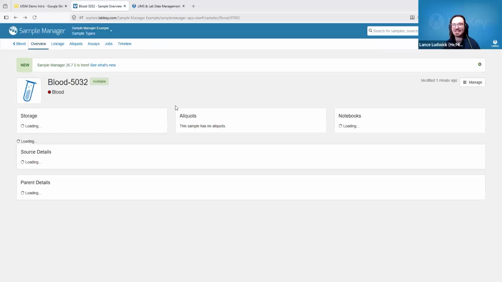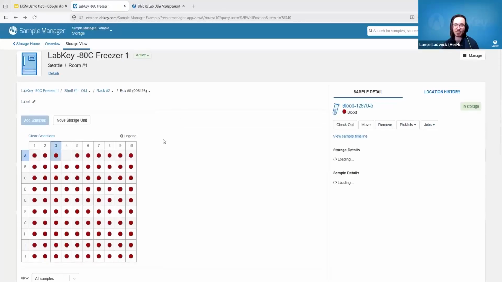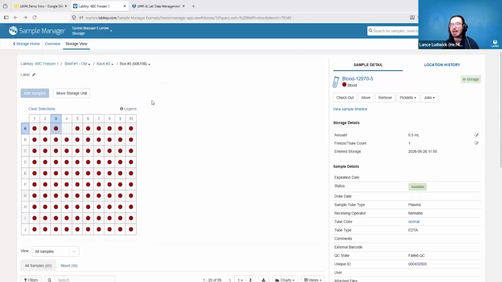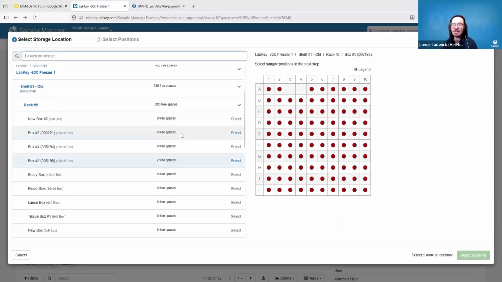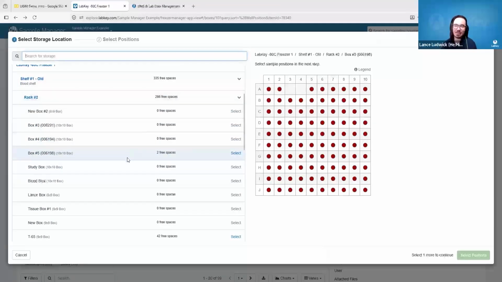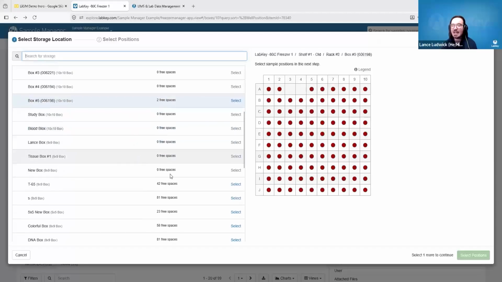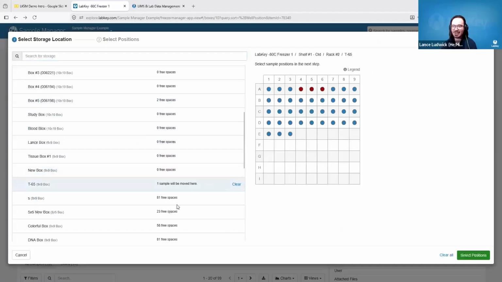Going back to our storage, I'll show what it looks like when we move samples from one location to another. So I'm just going to select this sample and I'm going to go ahead and select move. When I do this, we're going to show you how much free space you have inside all of your boxes. So you can select where you want to place these samples. Very useful so you're not digging through your freezers, opening a box, keeping your freezer door open. That just is asking for a disaster. So instead, we're going to show you this free space.